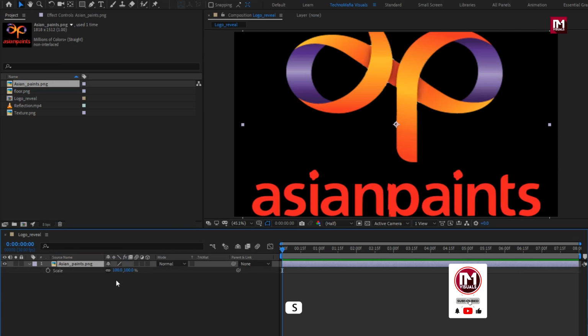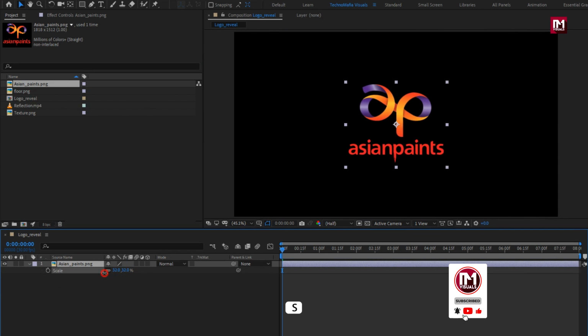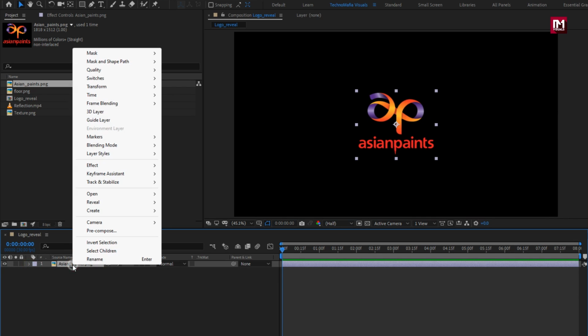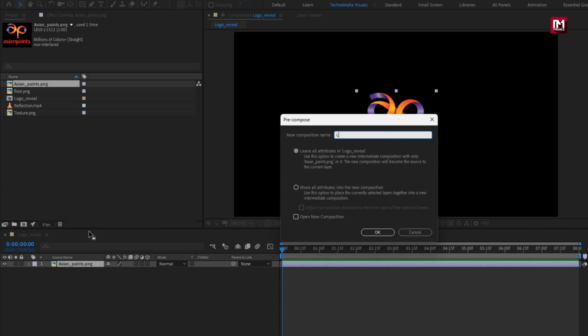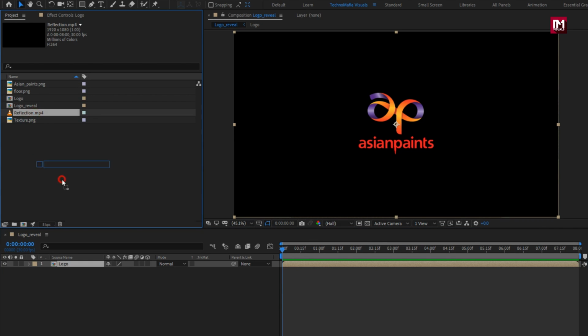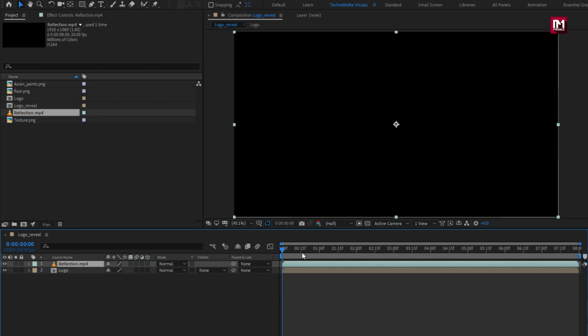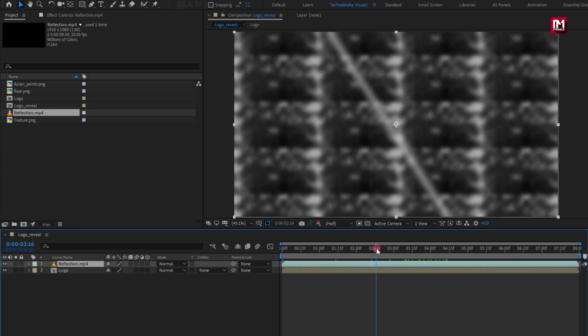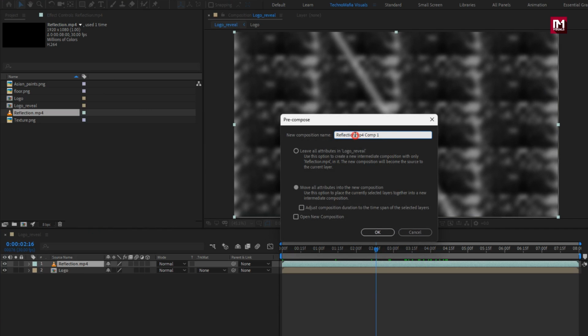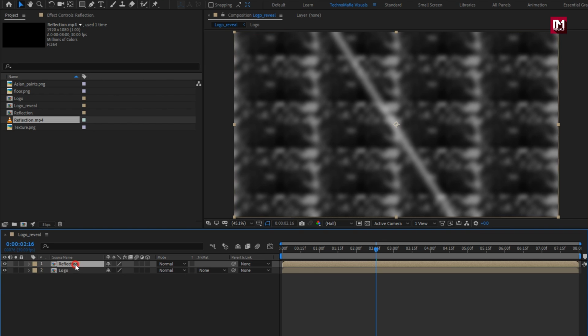Here you can scale your logo if needed. I will scale my logo. Perfect. Now let's pre-compose it, name it as logo. Select move all attribute into new composition. Now let's add the reflection media file to the timeline. Now pre-compose it. Name it as reflection. Place it below logo composition.